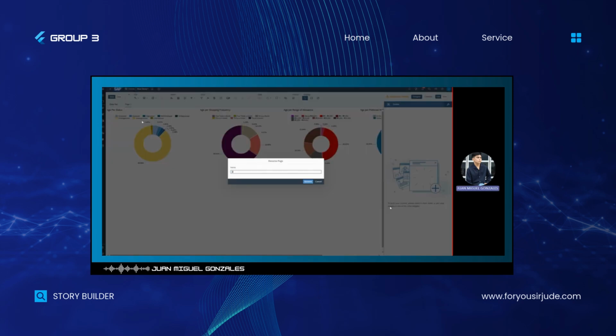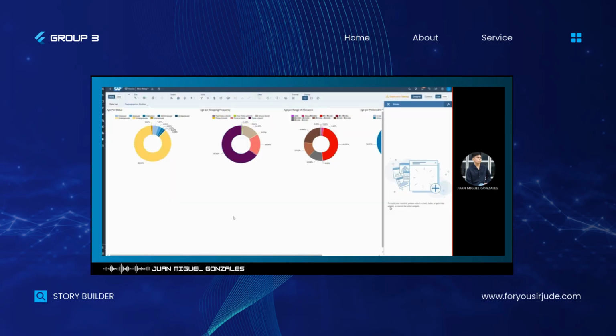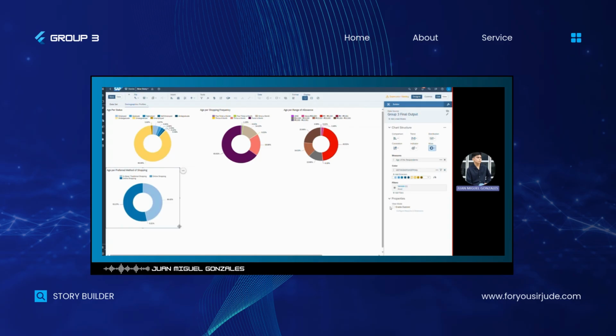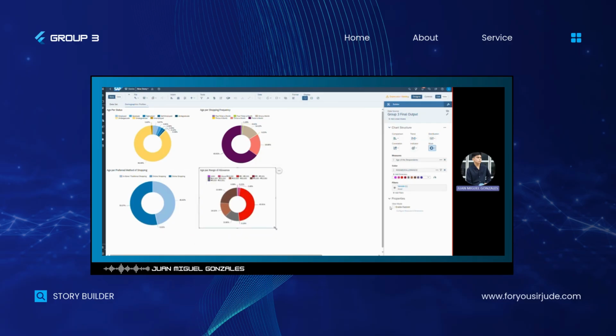And then we're just going to edit the page title. It is our demographics profile. Donut chart. Yes, there you have it. We created our demographics profile using donut chart. Just going to arrange it.